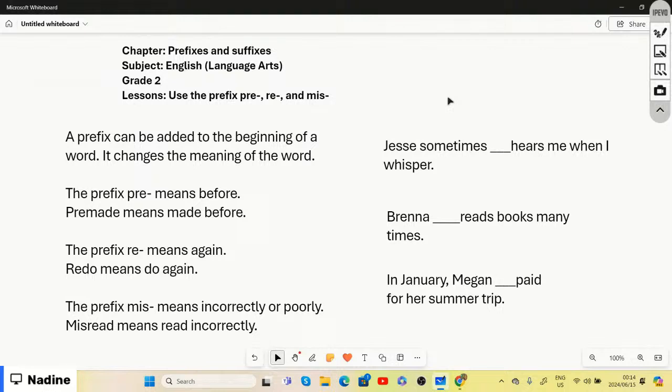And the lessons that we are focusing on is going to be to use the prefix pre, re, and miss. All right, so we see that a prefix can be added to the beginning of a word. It changes the meaning of a word.